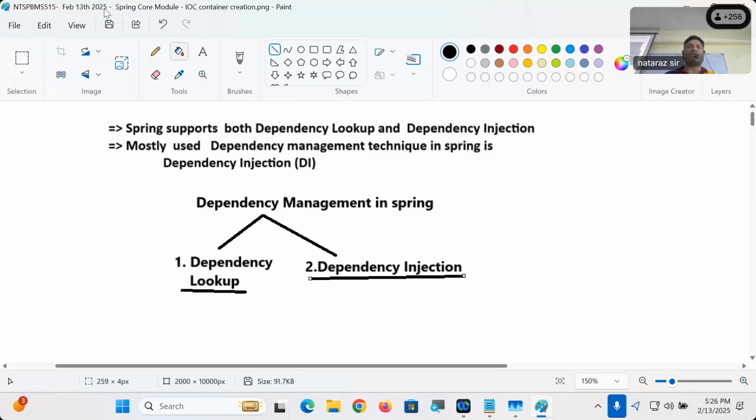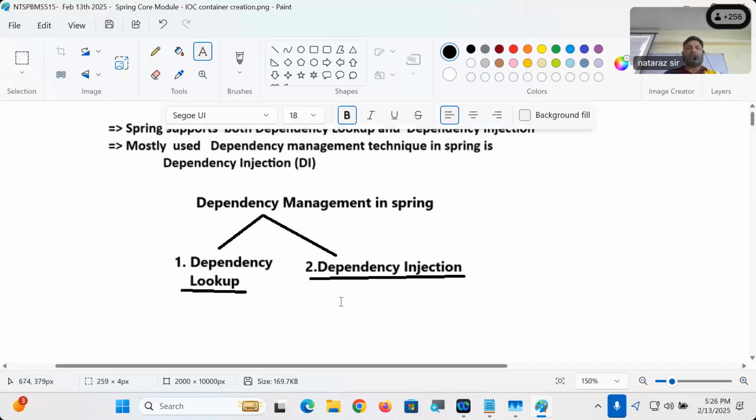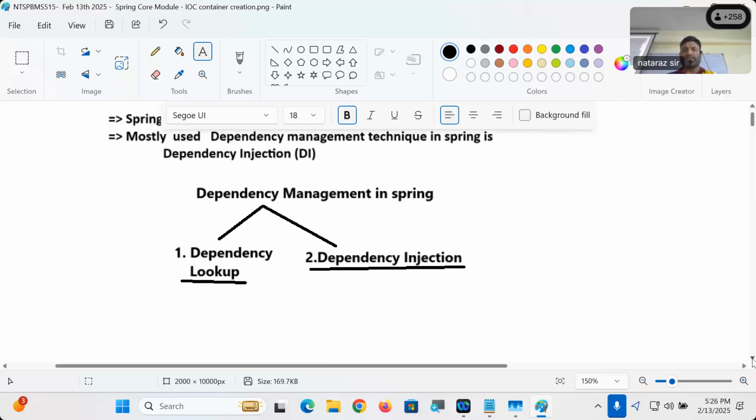Clear? Yes. Okay. Followed by that, what is the story, guys? Come on, everyone. Yes. This dependency injection can be implemented in multiple ways. Yes or no, boss? Okay. How to implement this one?